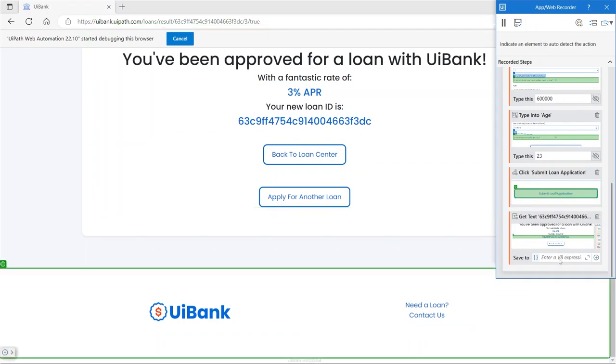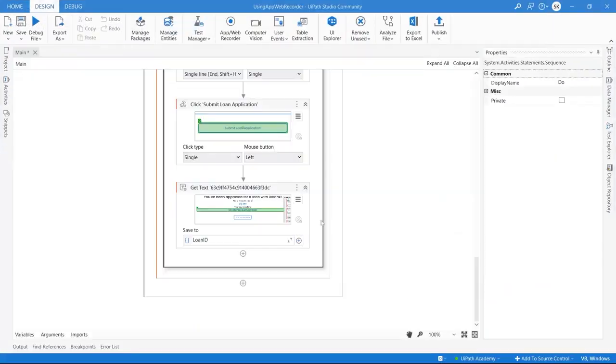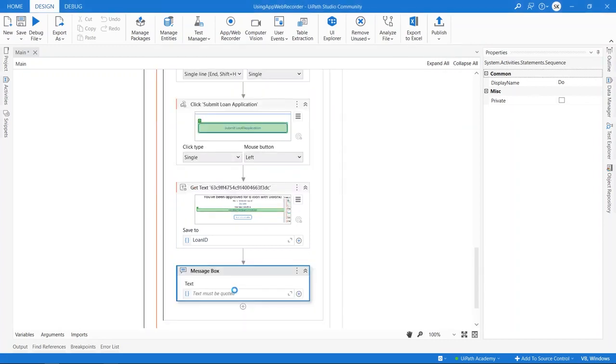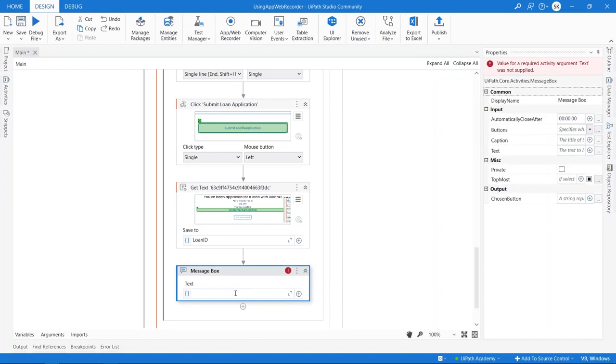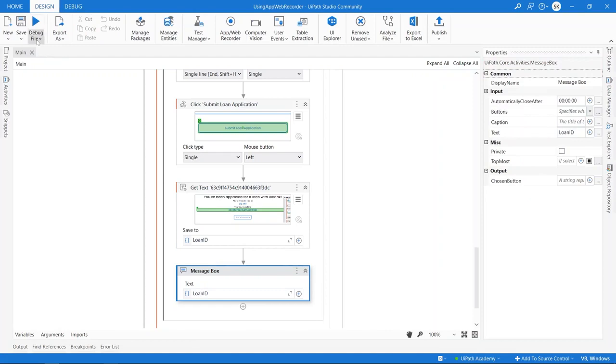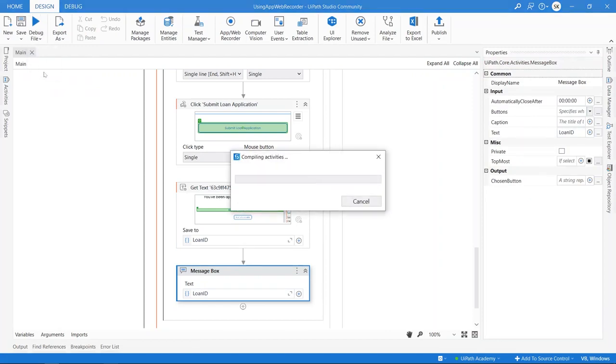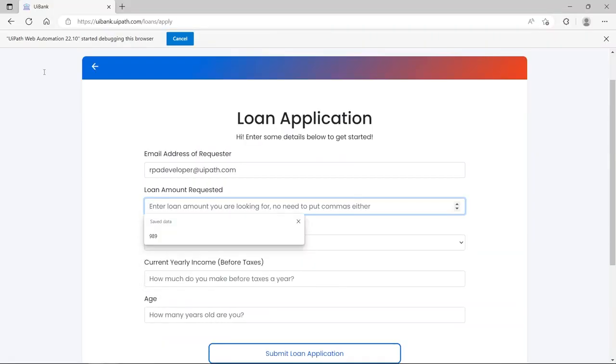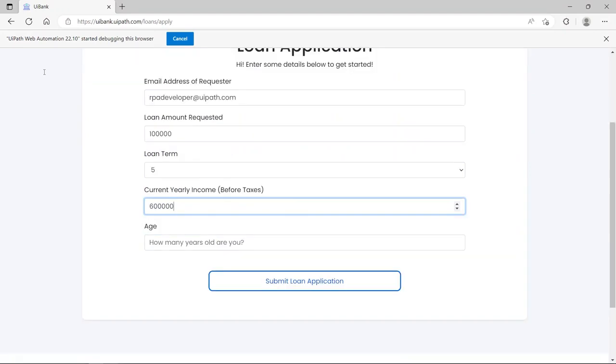Now that we've identified the loan ID, we'll use a variable to store it for later use. We'll press Ctrl+K in the field and enter the name of our variable, Loan ID. Next, we'll add a message box activity to display the loan ID. In the text property, we'll enter the variable that we created earlier. Let's save and run the workflow. The best practice is to review all of the targets created by the recorder as you gain more development experience.